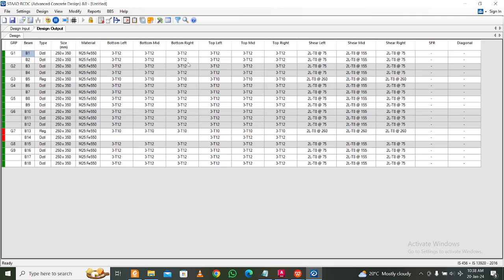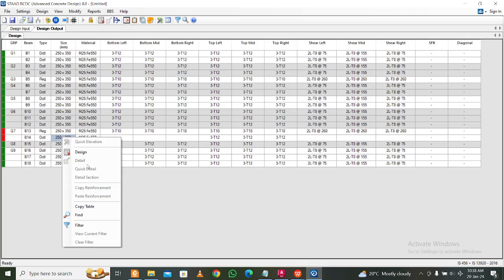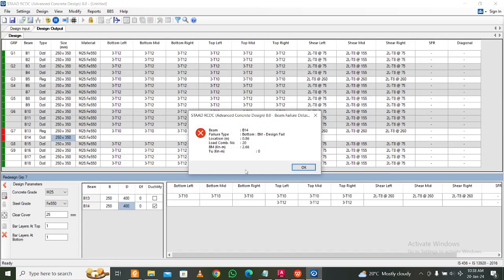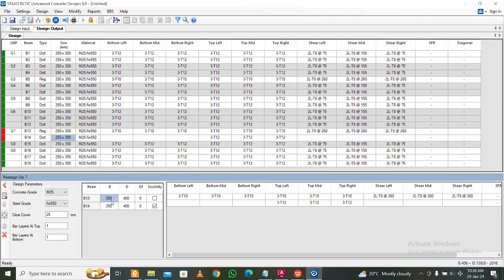Only one member has failed, 312. This is perfectly fine. Only one member has failed. So if I just increase the size of that one member, I can go with ductile detailing here. I think we could go with 400. This is seismic zone 5, and we applied all the loads, so that's why it is coming a little bit much. I don't know whether we will be able to solve this or not. Okay, we'll go to a higher size.